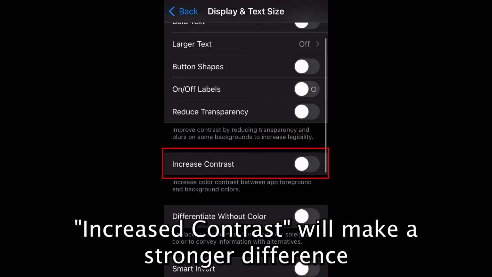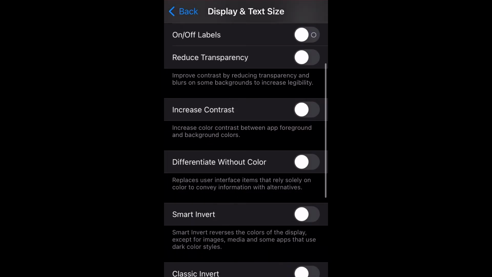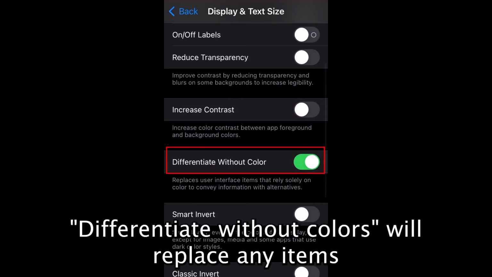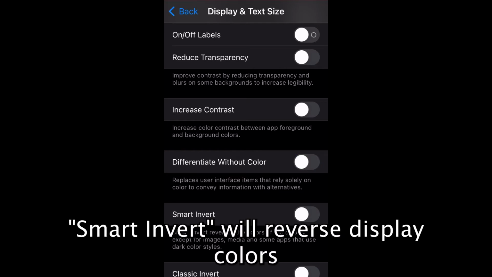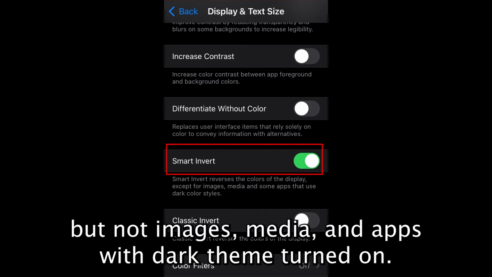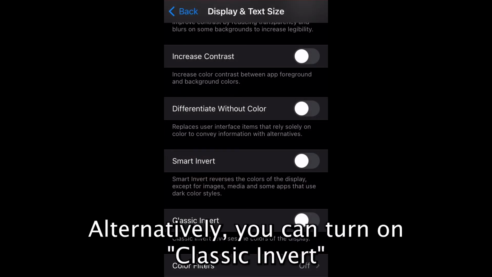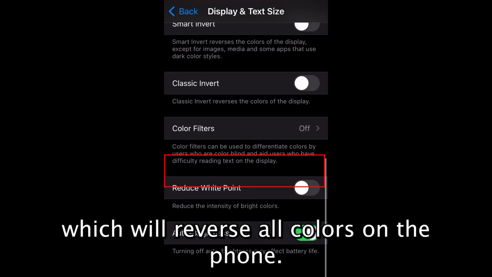Increased contrast will make a stronger difference between foreground and background elements on the phone. Differentiate without color will replace any items that rely solely on colors with accessible alternatives. Smart Invert will reverse display colors but not images, media, and apps with dark themes turned on. Alternatively, you can turn on Classic Invert, which will reverse all colors on the phone.